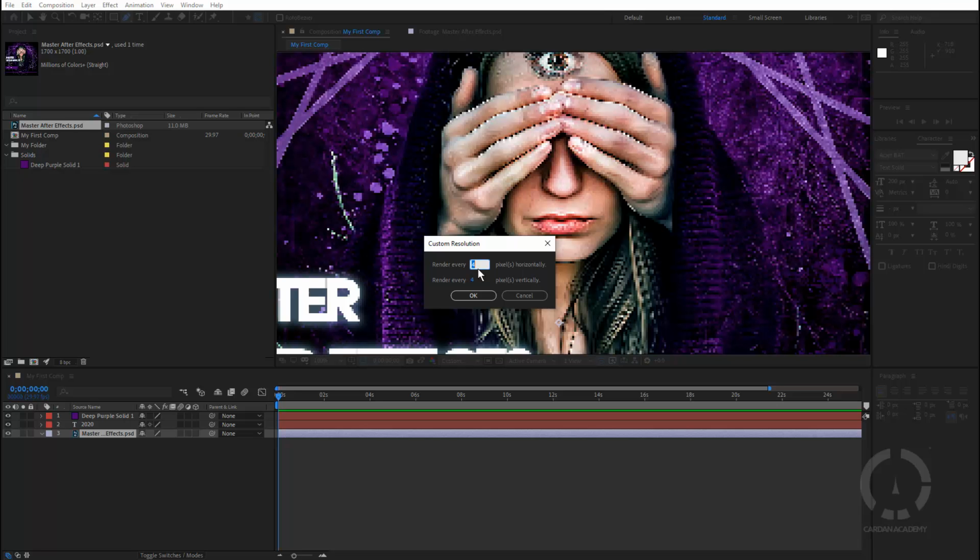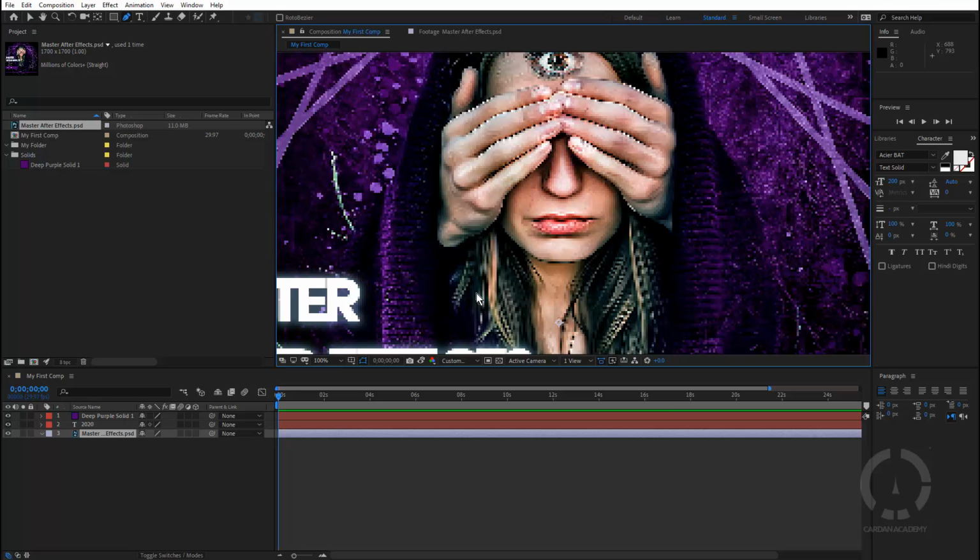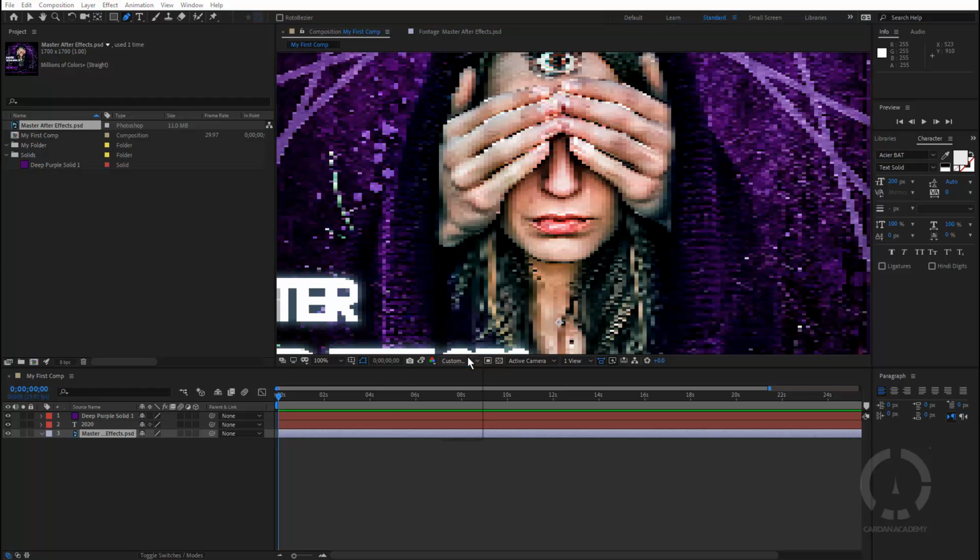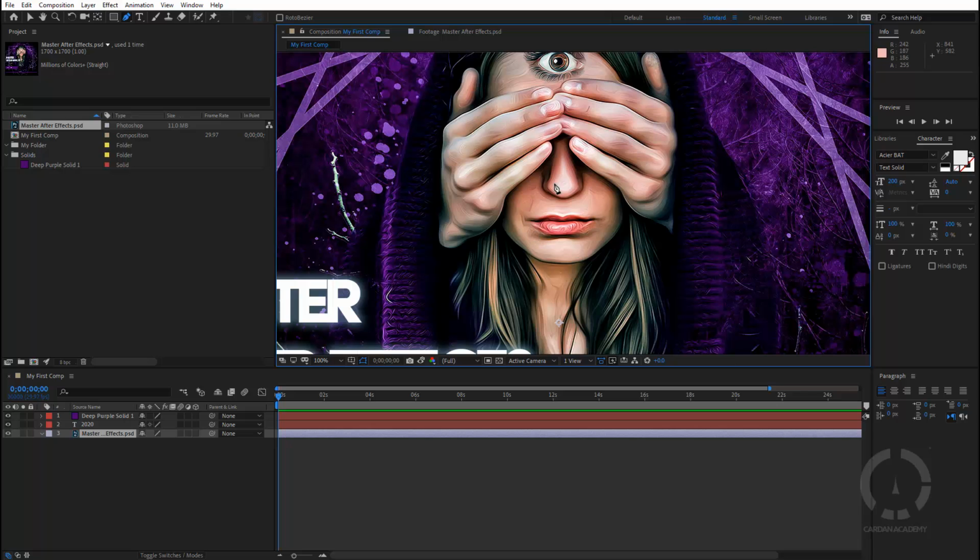or you can even customize how big you want this. So I can go an 8, and I said okay, and now you can see I have less resolution, but that is my custom resolution. So I'm going to go to auto, and automatically After Effects is going to decide, okay, I can handle this, so I'm going to be like that.